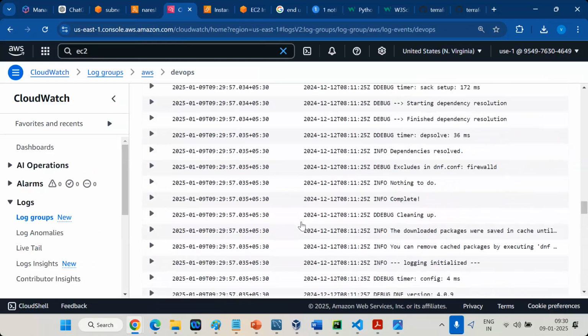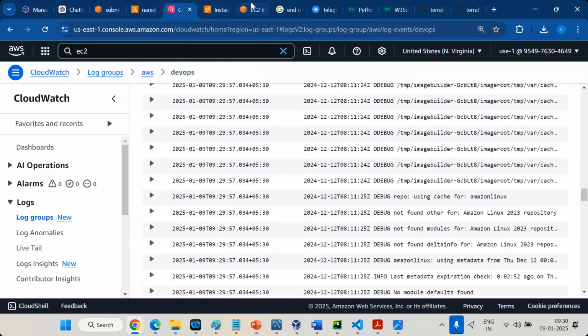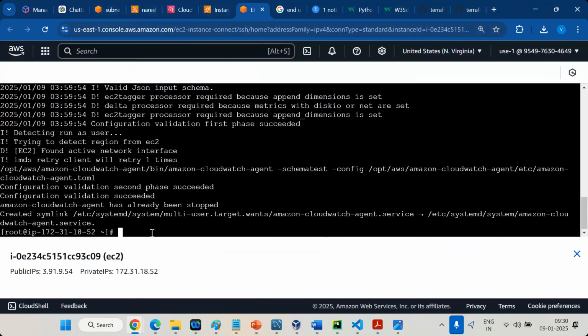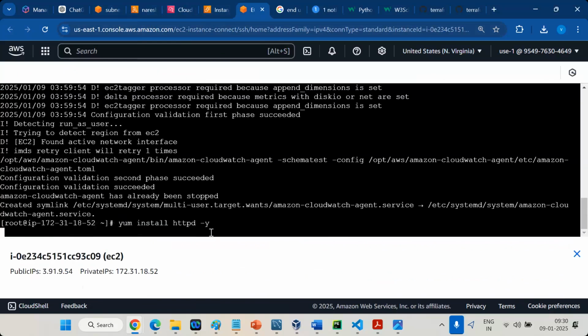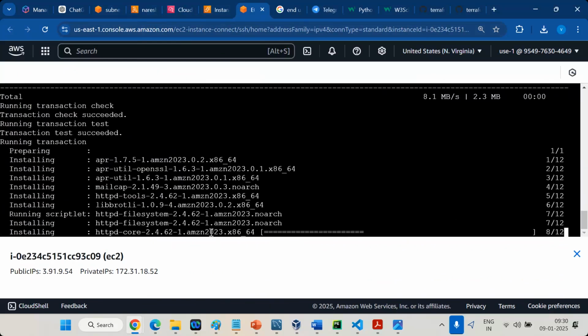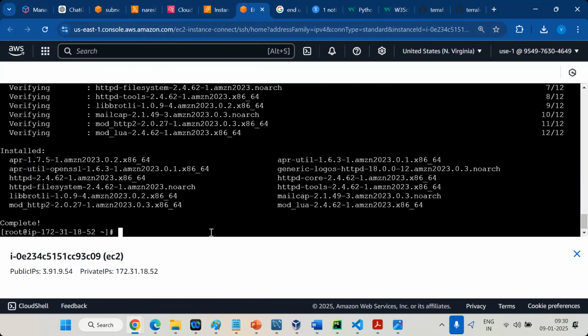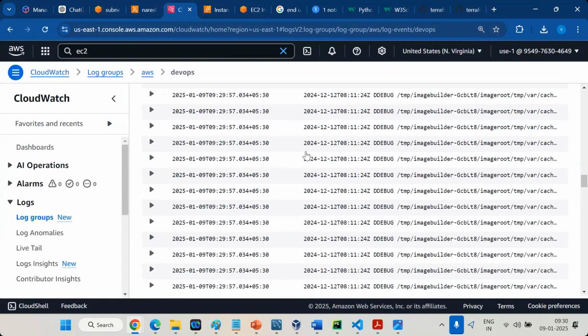Now if you install anything, that activity will be stored inside the logs. Install HTTPD or Python, whatever. So inside the server, some activities are performed every day, right? Every day the logs will be fetched into CloudWatch. But will these logs be deleted tomorrow or not? These logs will be deleted tomorrow.